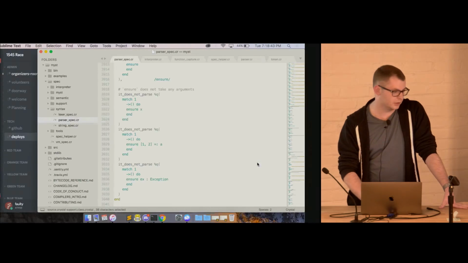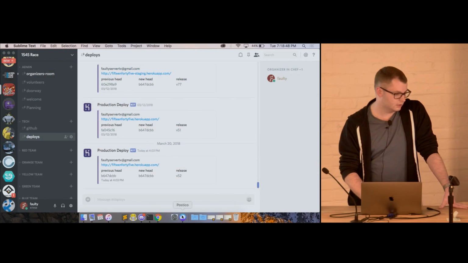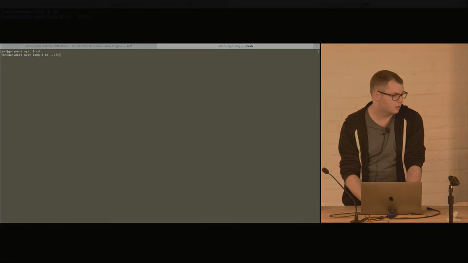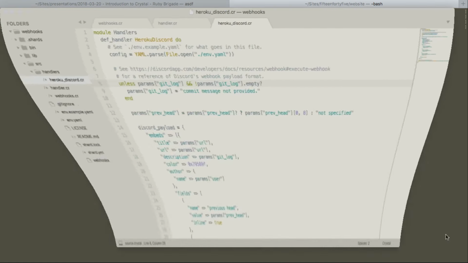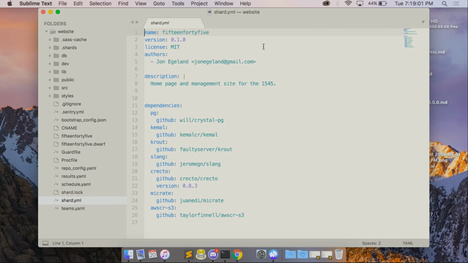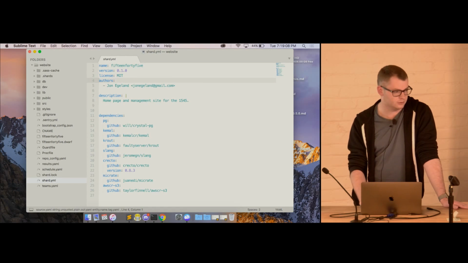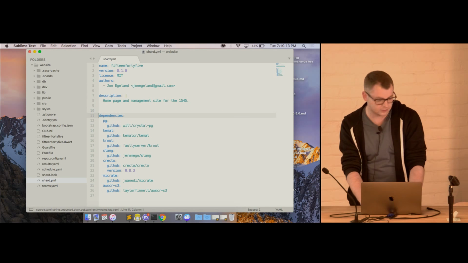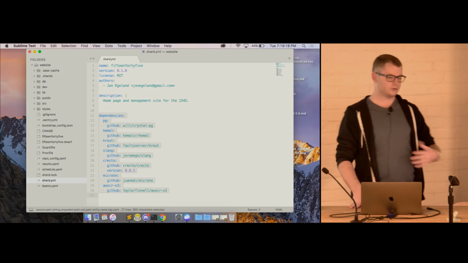Oh yeah, I should show a shard.yml real quick. This is not a good one. I actually don't have any dependencies in this application. So this is my YAML file. It's basically your Gemfile, but in YAML. So you have a name, version number, license, whoever your authors are, description. You can put a website and some other information in there. And then your dependencies. And like I said, there's no central repository for dependencies. It's just up on GitHub.